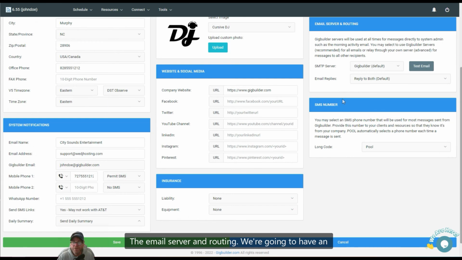Now, email server and routing. We're going to have an entire video on this because Gigbuilder is quite powerful when it comes to email, and I can show you different ways of doing that. But to start off with, so that we know everything works for your company, leave it blank, at the default, which is Gigbuilder. Gigbuilder will send the mail on your behalf. Gigbuilder will also check to find out if the mail was delivered, and it will send you a message if it's not. So there's a lot in there.